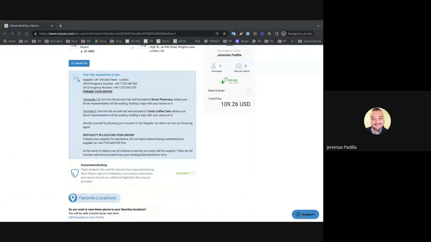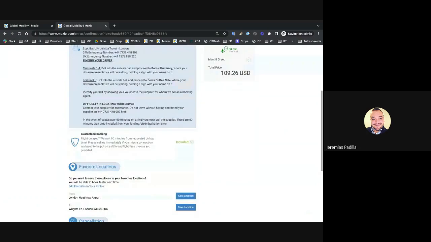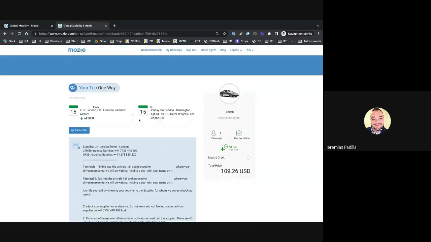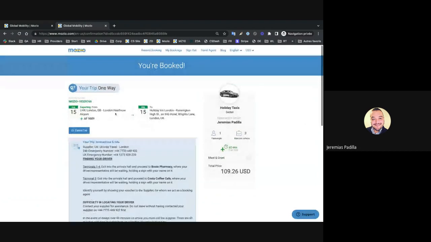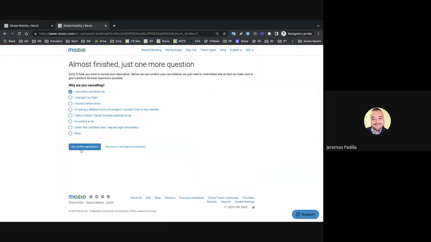Let me take a look at my emails. I should have the ability to cancel my ride, or at least to make changes to it. Nope, not here. Okay, I'm going to escalate this because it's not that normal that you don't get to make changes. In any case, you can certainly cancel the ride and specify why you have canceled.